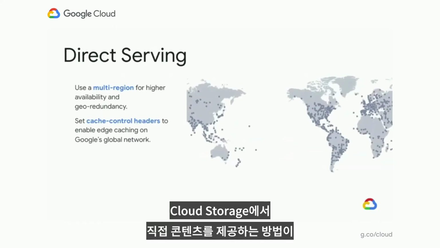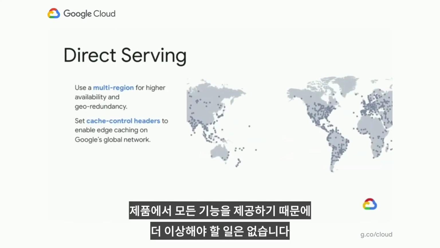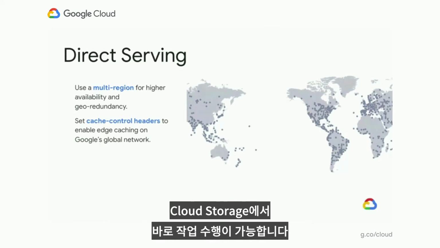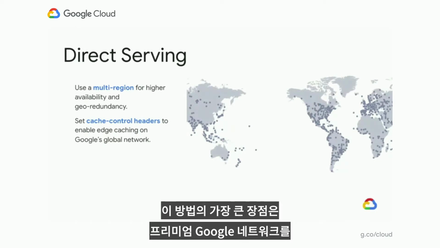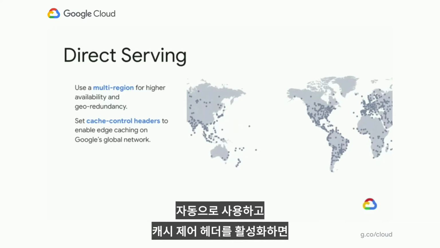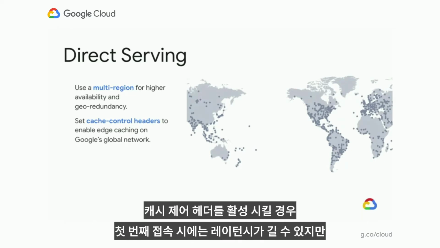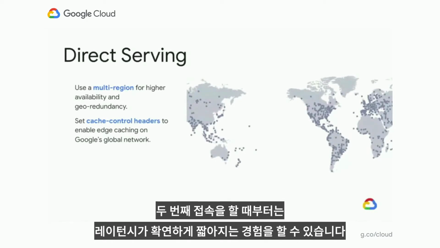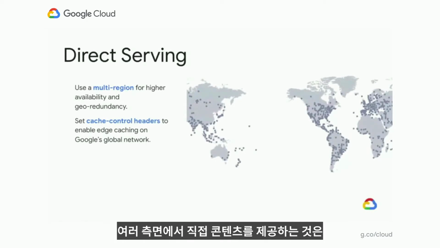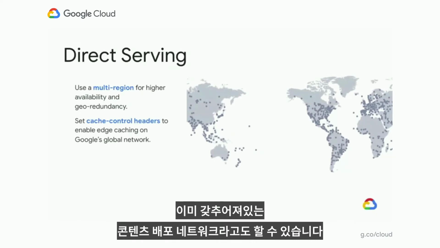So for direct serving, this is in many respects the easiest approach. It's fully integrated with the product. There's nothing more that you need to do. You can do this just straight out of the cloud storage offering. And here there's some real advantages in that we automatically use the premium Google network for distribution and take advantage of the edge caching if you turn it on with cache control headers. So go ahead and turn the cache control headers on, and that will allow repeated accesses to have significantly lower latency than, of course, the first cold access would have had. So it's in many ways a built-in content distribution network.